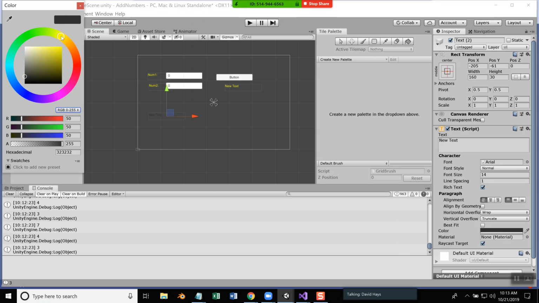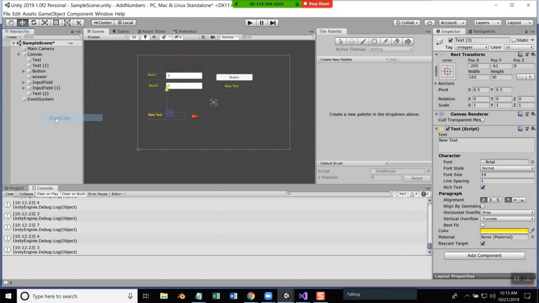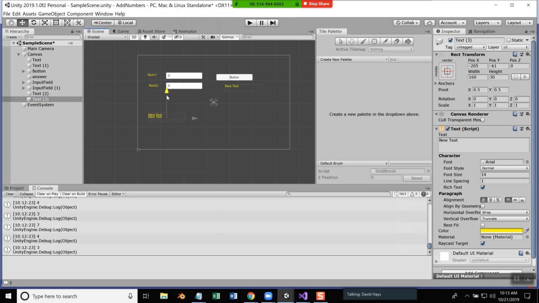Color yellow, so I can see it. And I'll right click on this, choose duplicate, move it down a little bit. This first one is going to be my product, so called prod for loop. The second one will be my product while loop.